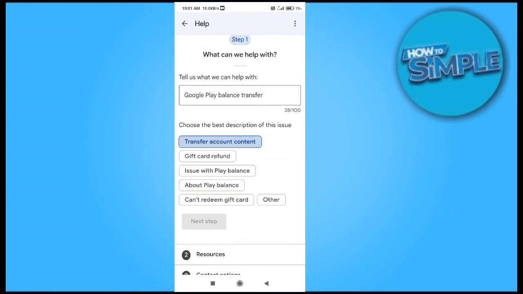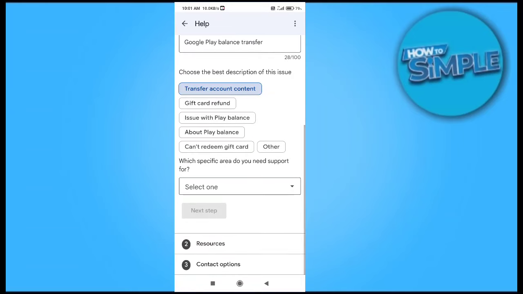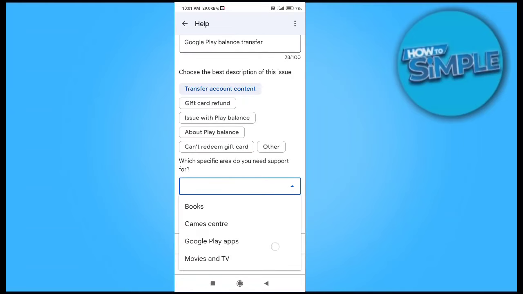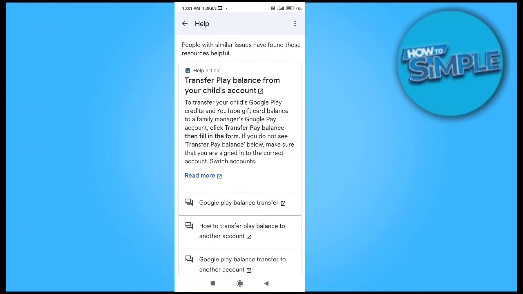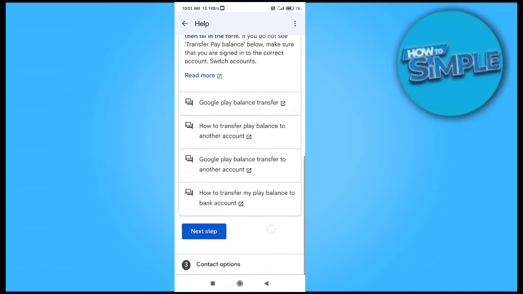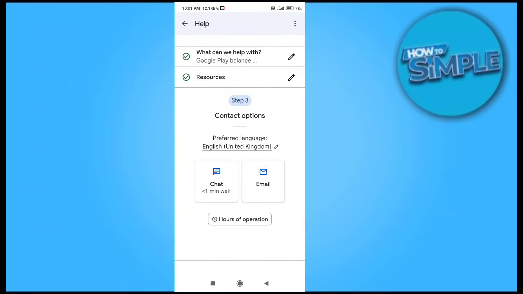Yes, you can see transfer account content, and just select this area like movies and TV or Google Play Store apps. Just click on it, and you have to click on the next step. And also you can contact from here.